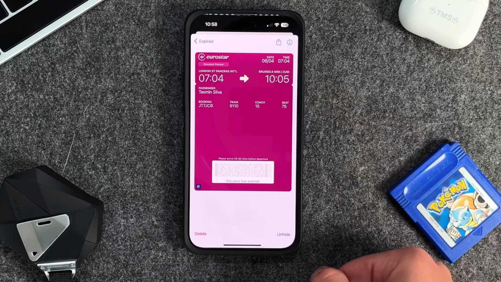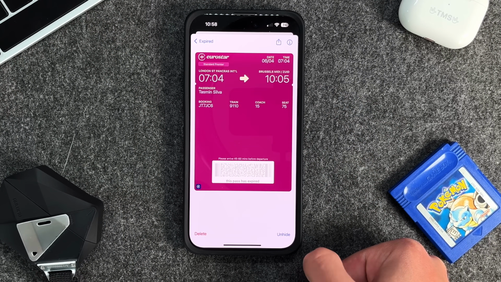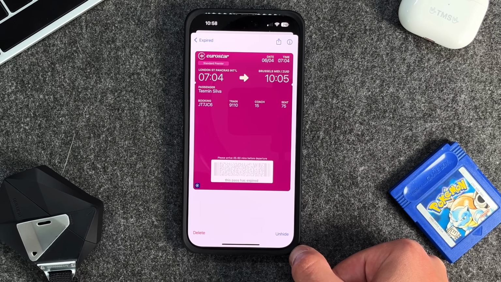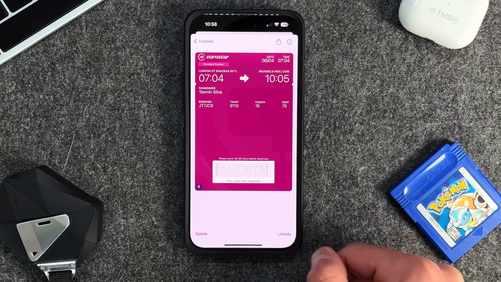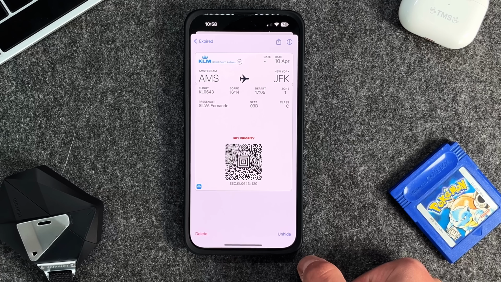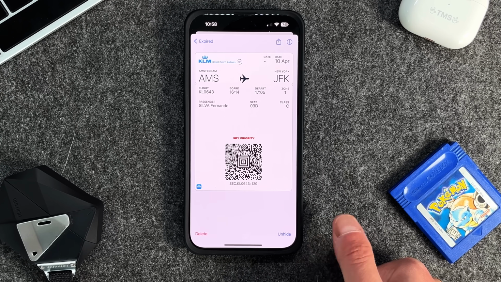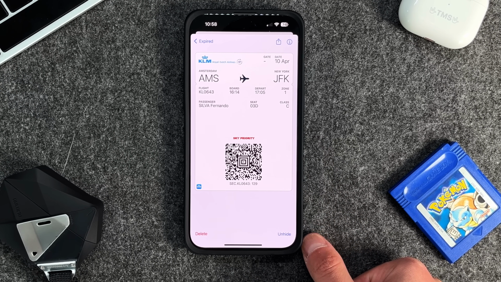For instance, this Eurostar pass, which was our train pass to go from London to Brussels in Belgium, which is amazing. So I don't need to carry a separate boarding pass or a physical pass. I just show this, they scan it, and then I'm in. And same thing goes with our flights. For instance, this was our KLM flight that we took, so no need to have a physical boarding pass. So the actual Apple Wallet itself has been amazing for travel.